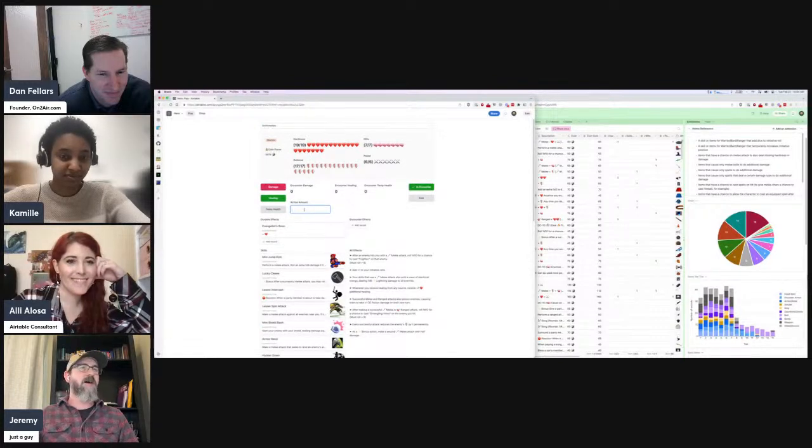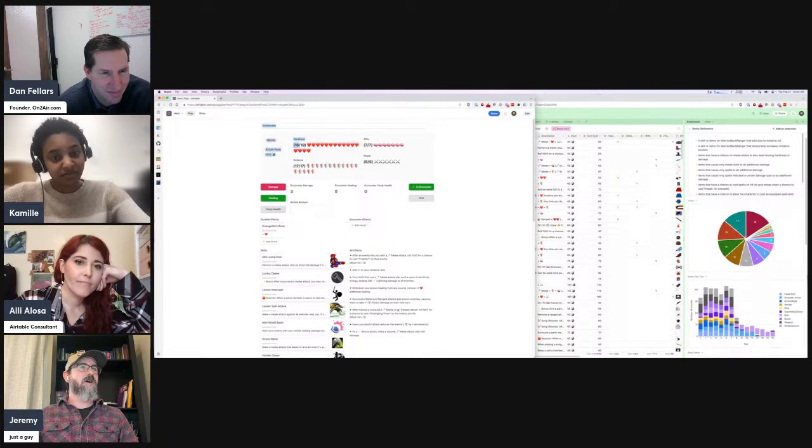So I say, the boss hits you for 3 damage. So you type 3 into there and click the damage. The automation is going to run. It doesn't register immediately, but a couple seconds later, that registers.